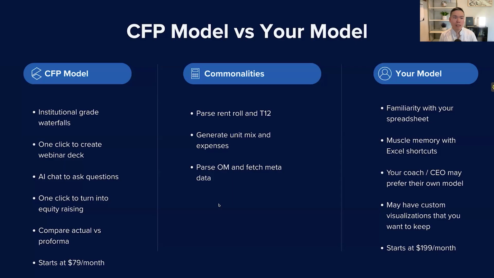The second benefit is that with one click, you can create a webinar deck. And you can edit the webinar deck. It's basically a PowerPoint presentation at the end. The third one is AI chat to ask questions. I will demonstrate that in a second. Actually, I can demonstrate that right now.